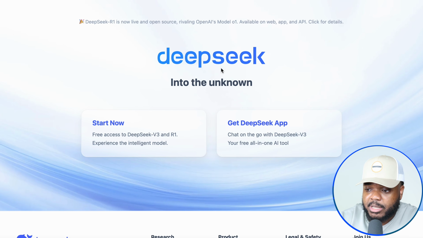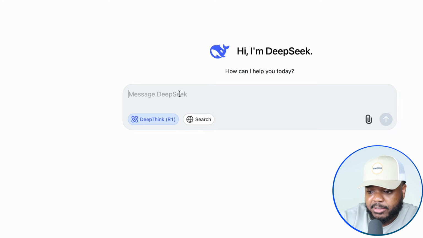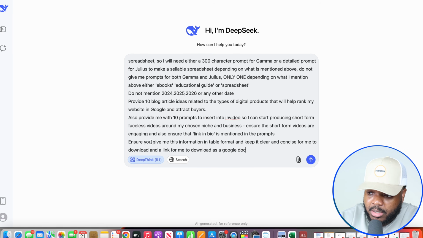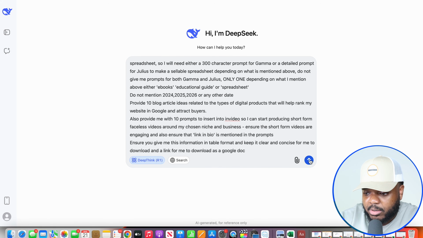From there, once you've copied it, you're just going to come back onto DeepSeek and click on Start Now. Just paste the prompt in here just like this. Also make sure that you've selected the DeepThink R1 option because again, it's going to give you a more detailed response. And then from there, you can now click on enter.